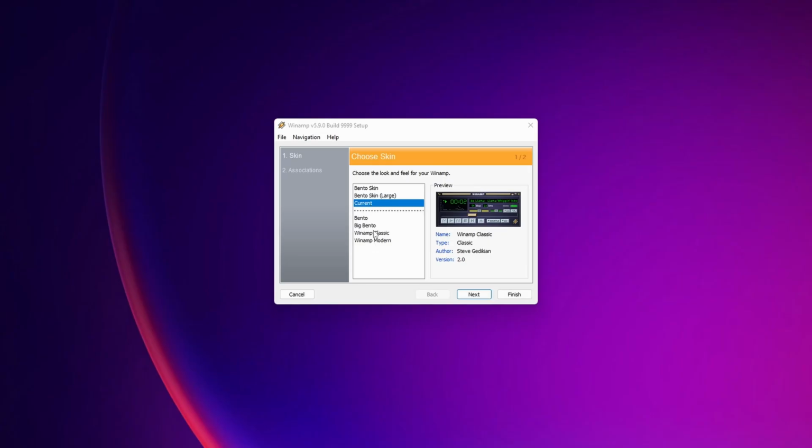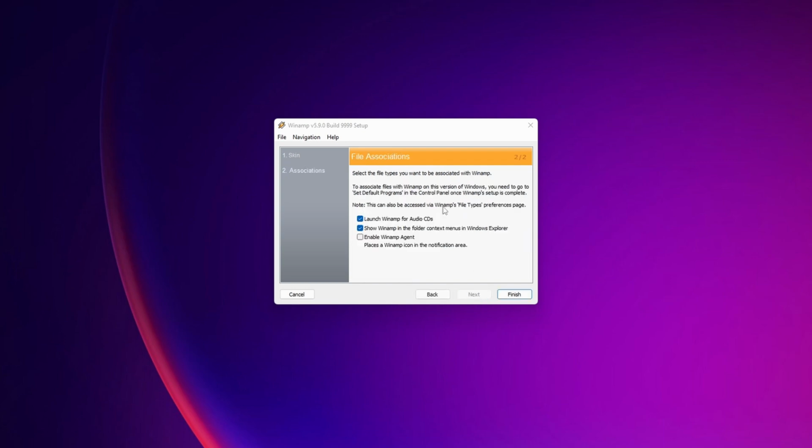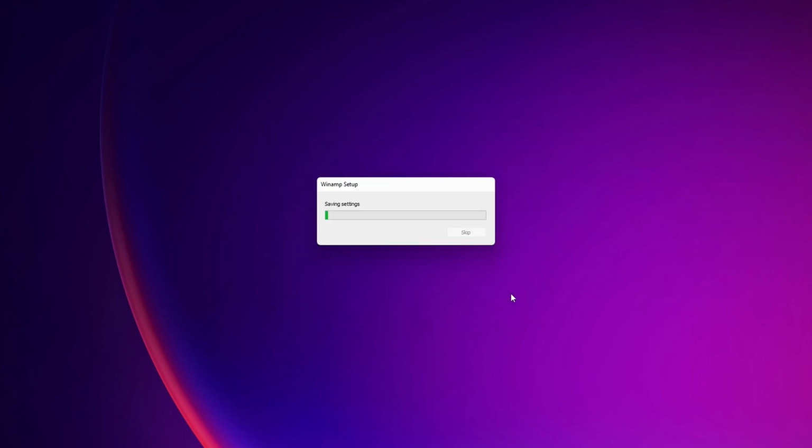You cannot imagine how long it's been since the last time I saw Winamp on my PC, this icon that I can see right there. Jesus, this brings me back memories. I hope they didn't screw it up. And this looks really good. The original one. Yeah! Winamp Classic. Now I want Winamp Classic. I'm sorry, but for the first time I want it in Winamp Classic. Next. I don't want to set up the file associations for the moment, so finish.